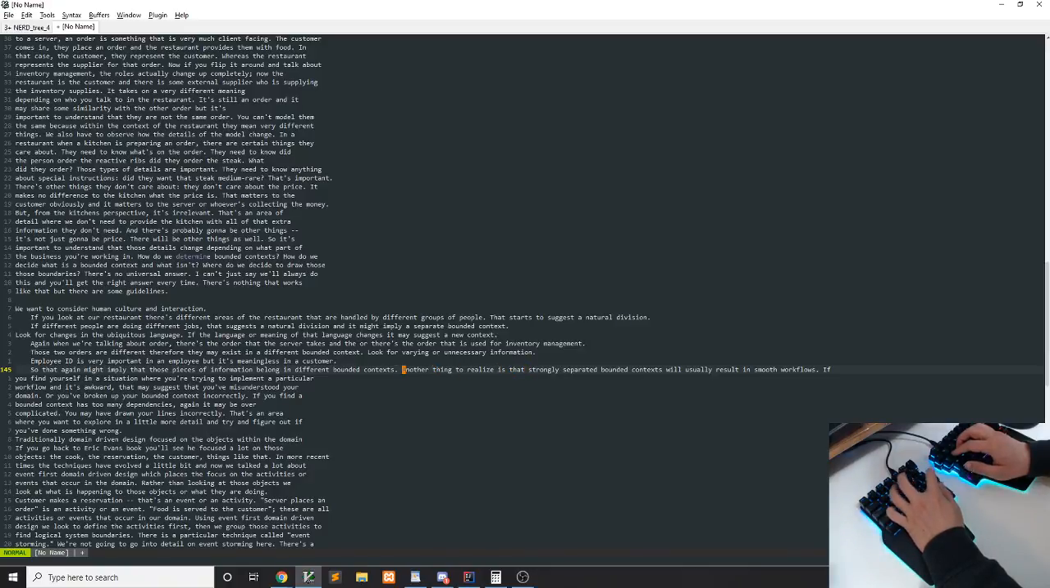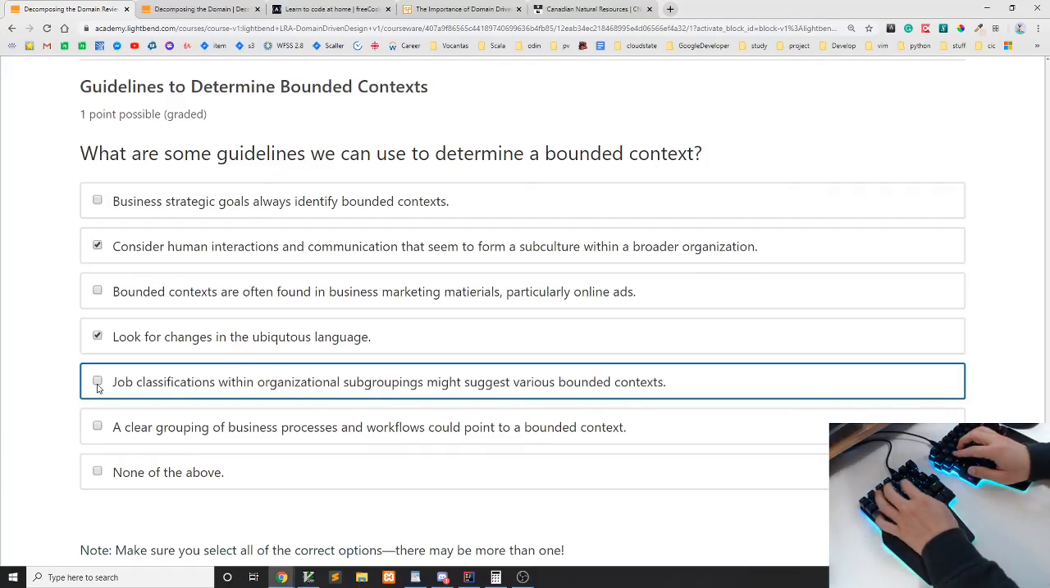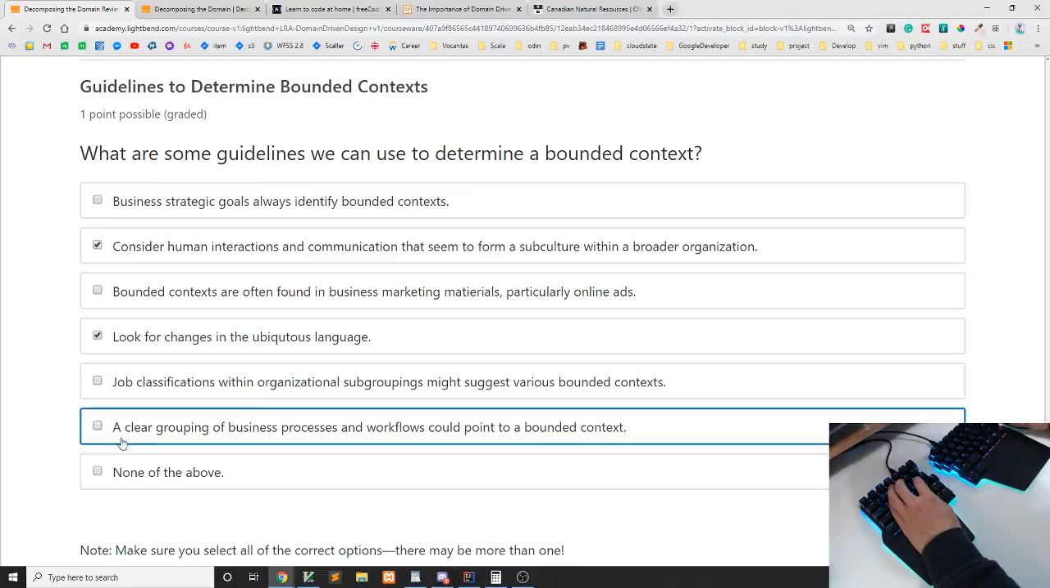Another thing to realize is that strongly separated bounded contexts will usually result in a smooth workflow. A clear grouping of business workflow could point to a bounded context. A clear grouping of business processes.